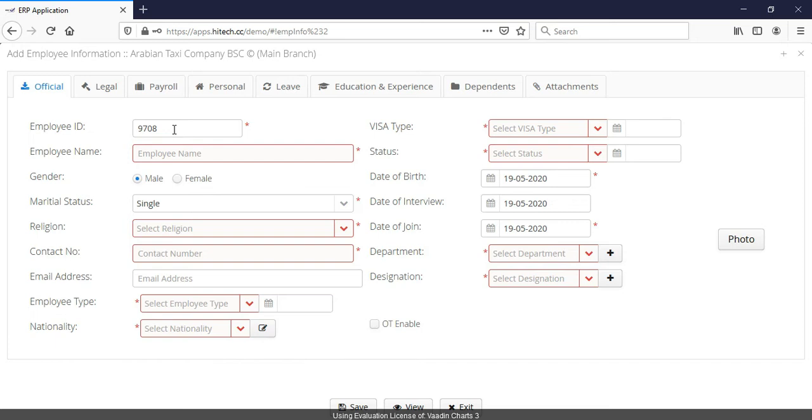You can take the first two letters of the company name and continue with 1001 or 123, any consecutive numbers, or the first two letters of the company name and with the CPR, or only with the CPR. It's purely dependent on how the company is following. So it is alphanumeric, it's accepted. And the second is employee name, gender, marital status, religion, contact number.